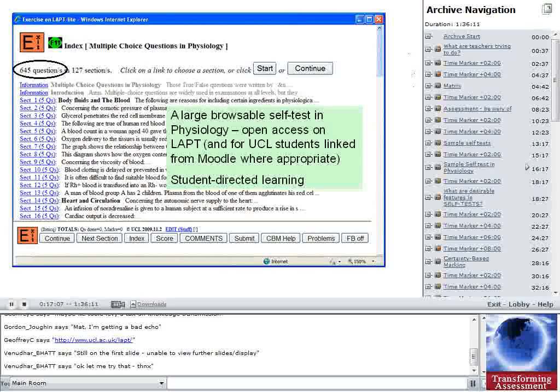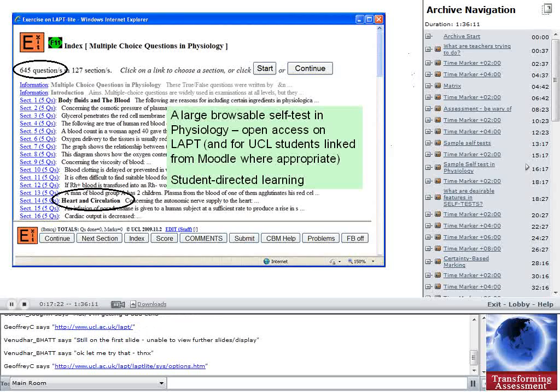On any one occasion, they're going to be looking, for example, at the section which is about heart and circulation. They might decide that that's what they want to have a go at testing themselves and challenging themselves on today, and they could look at a modest number of questions in that area, come back to them again at a later occasion, or they might be looking at some different topic.